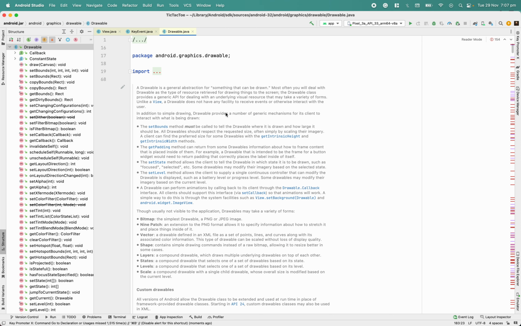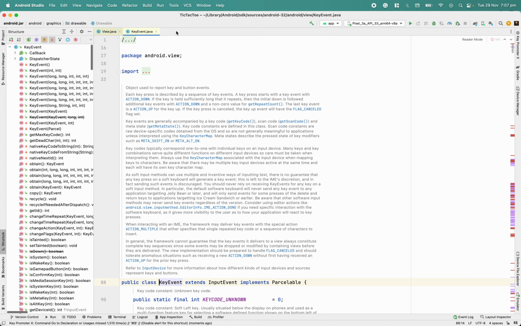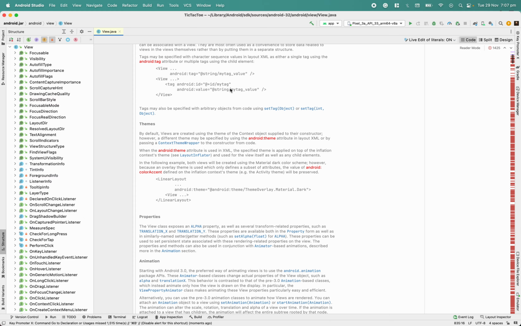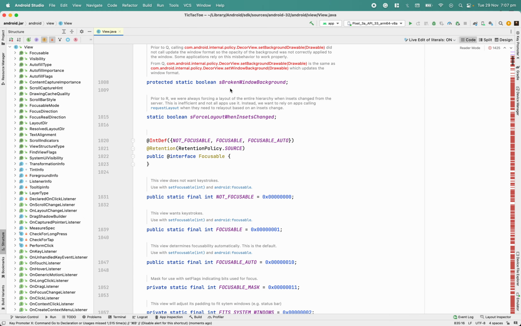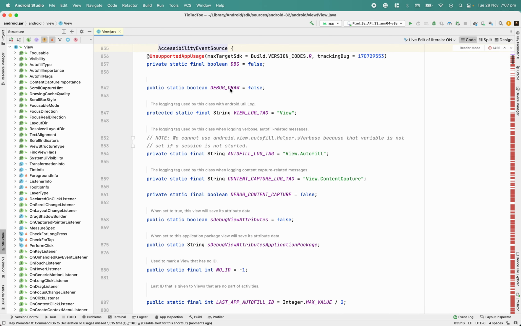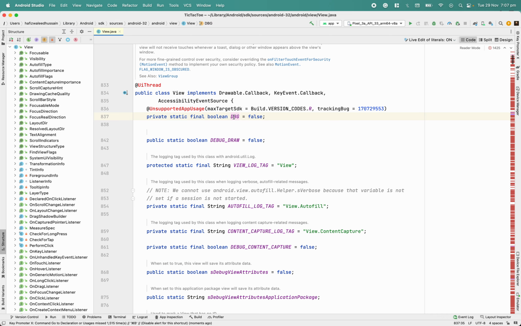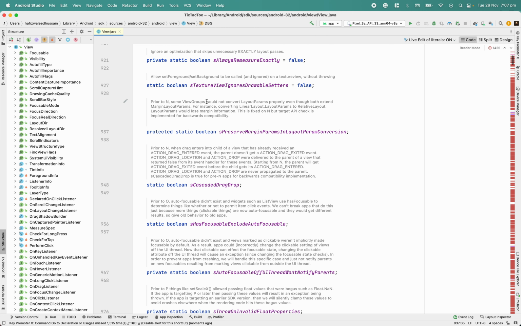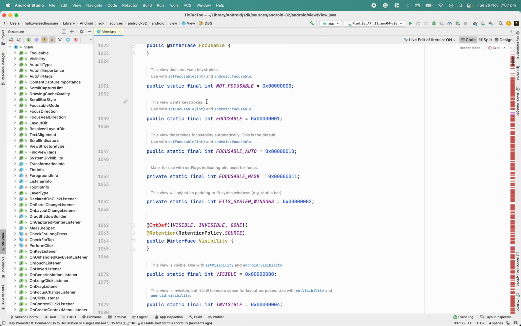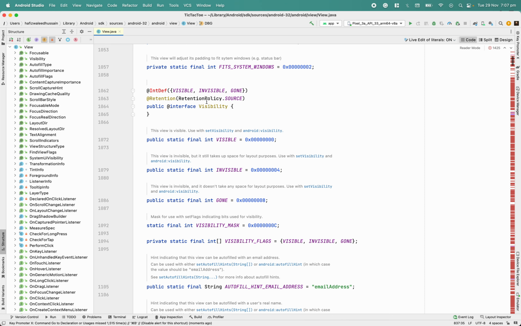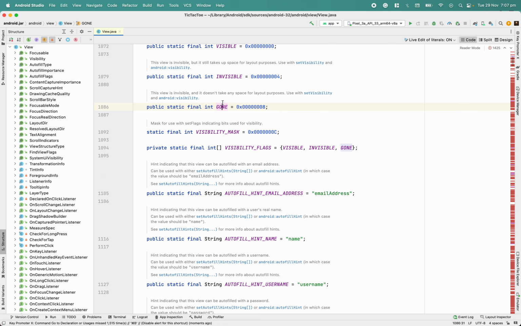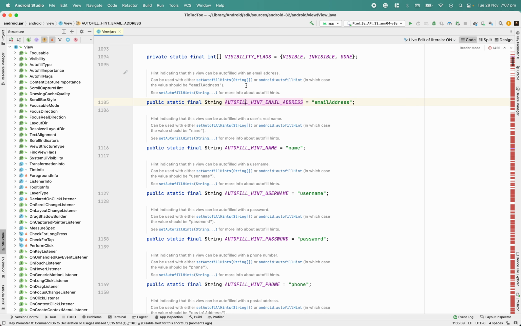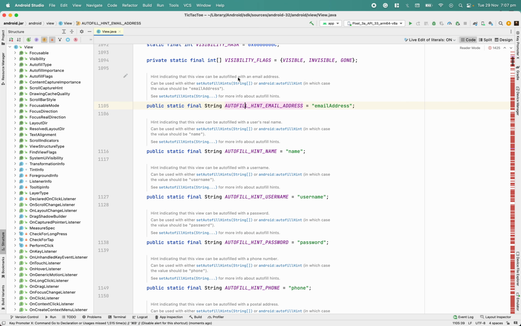We can do a separate video on the Drawable class, but for now maybe we can review some of the starting lines, and then we will jump into TextView. Once it starts, the View class has debug draw and some constants, then VISIBLE, INVISIBLE, GONE, VISIBILITY_MASK, and the autofill hint EMAIL_ADDRESS, a hint indicating that this view can be autofilled with an email address.